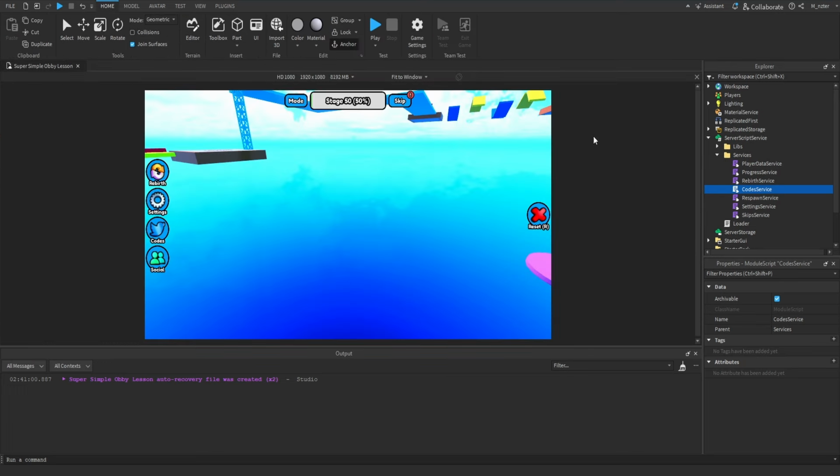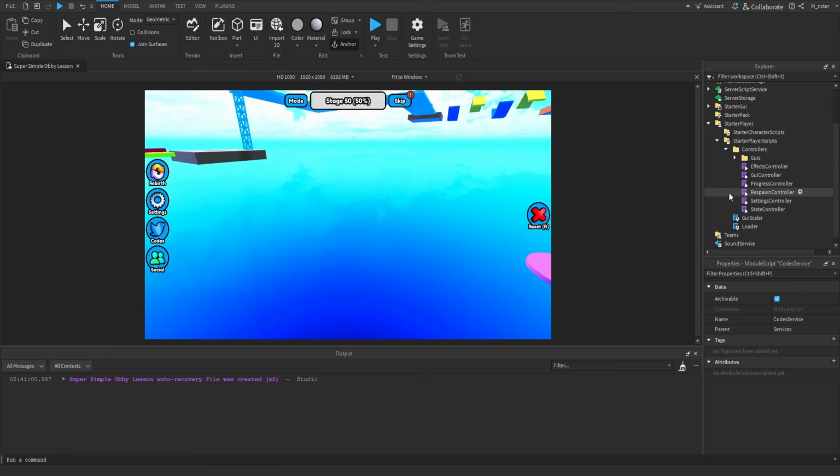So let's go ahead and close out of the script. We can go ahead and collapse the ServerScriptService, and we'll go inside of StarterPlayer, inside of StarterPlayerScripts, inside of the Controllers folder. And the first thing that we want to do is actually update the GUIController because we want to add in our brand new Codes GUI to here.